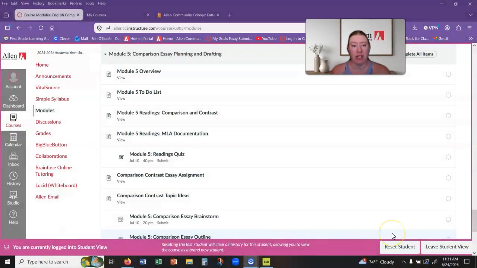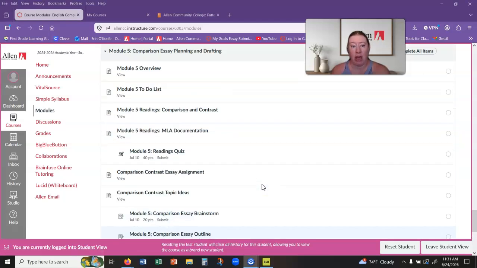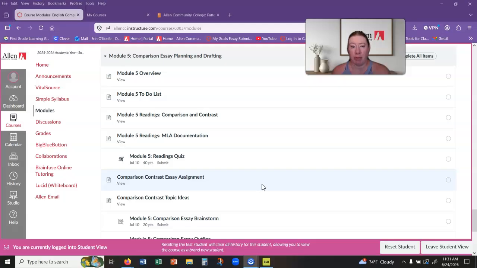You do also have that extra week because we do have a break in the middle of the semester for the 4th of July week. And just so you know, it's kind of two parts here. We've got a section on comparison contrast because we're starting the next essay, and then we've got a section on documentation and source usage.